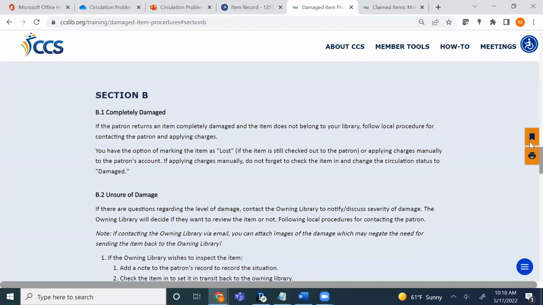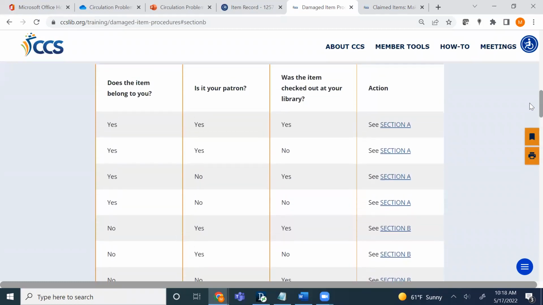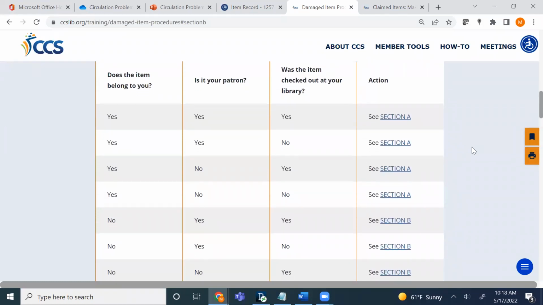So we'll again come to damaged item procedures and use that chart to determine what actions we should take. This is not our item. It's not our patron, but it was checked out at our location. So we have no to the item, no to the patron, yes to our library. And once again, we are directed to section B.